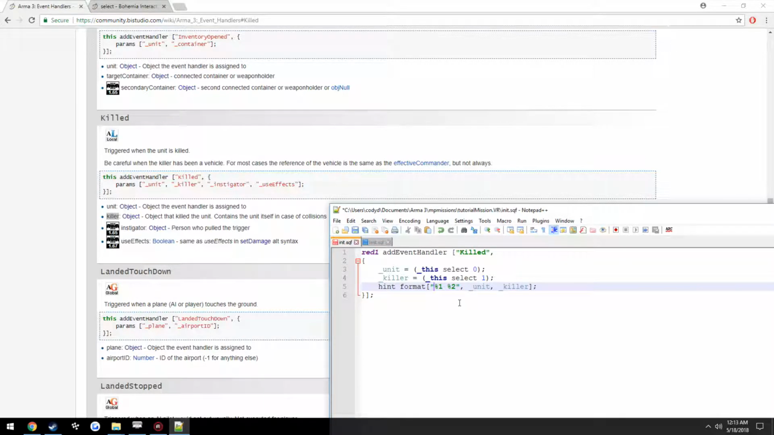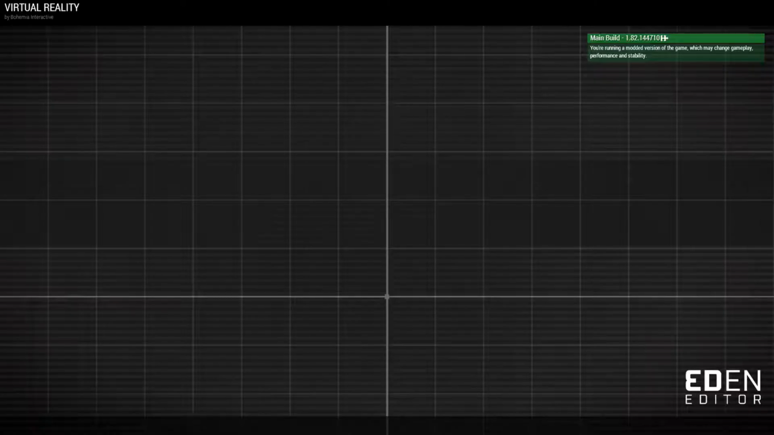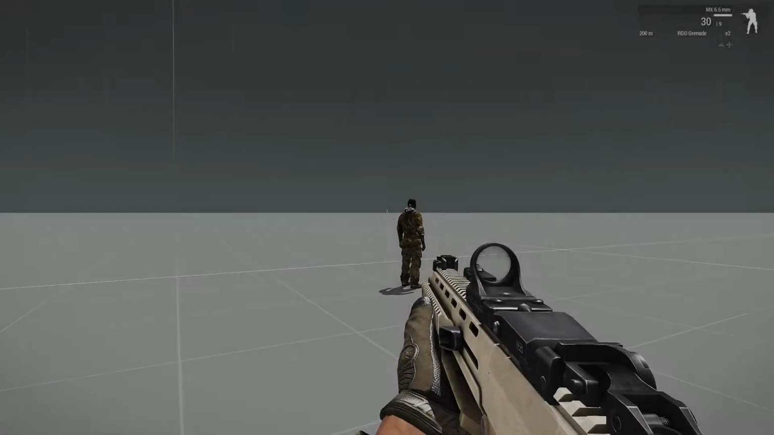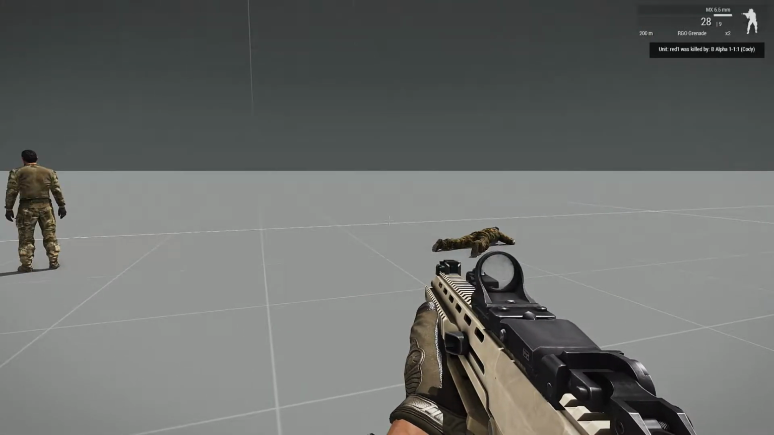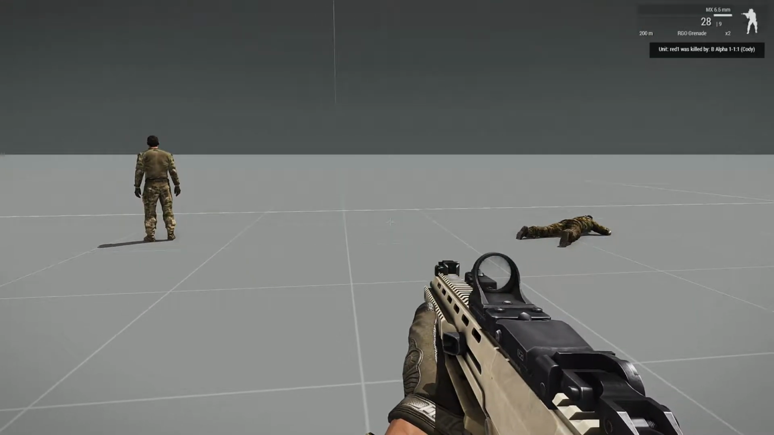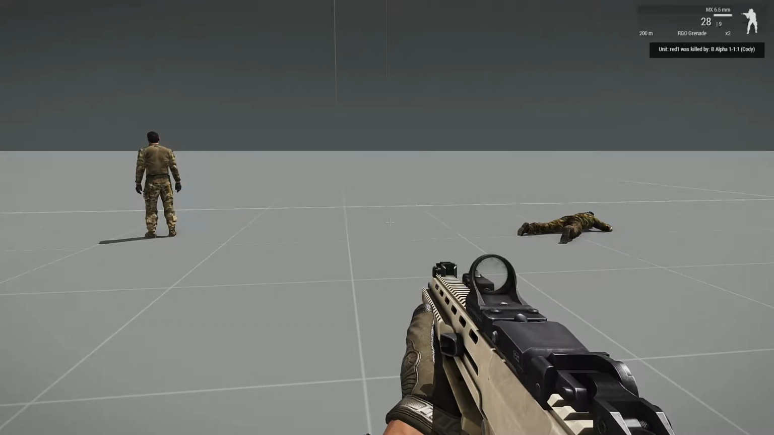So a way we can do stuff like this is: unit %1 was killed by %2, which would be just us. If we go ahead and save, go into our mission and run it, and we kill the op4 unit, and I missed. Unit red 1 was killed by B alpha 111, us.